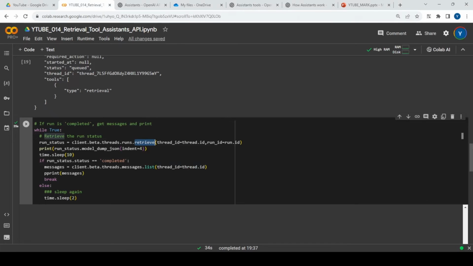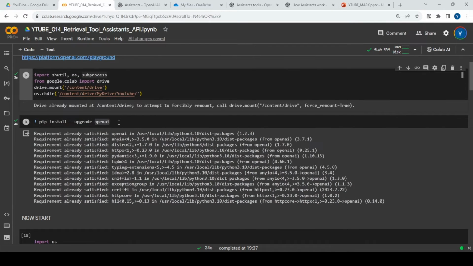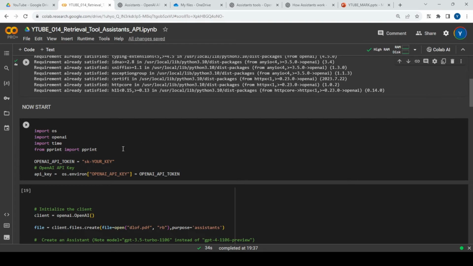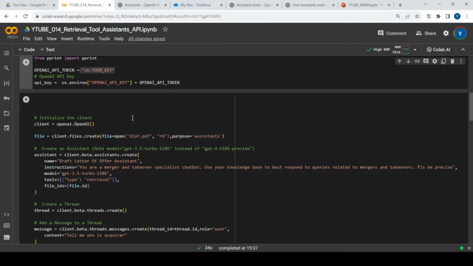So here is the code. First of all, I am mounting the Google Drive. Then I am upgrading the OpenAI SDK. Then we can set the environment variable to the OpenAI key that we want to use. And again, you can replace this with your own key. Then, again, this is all boilerplate code, which you are going to find in the documentation itself.